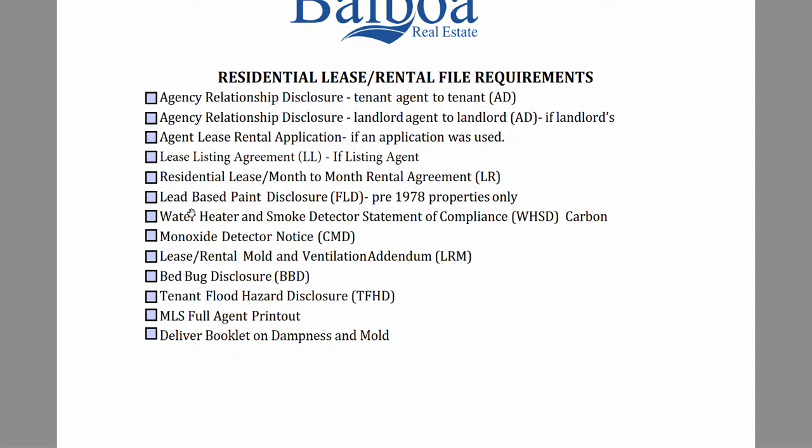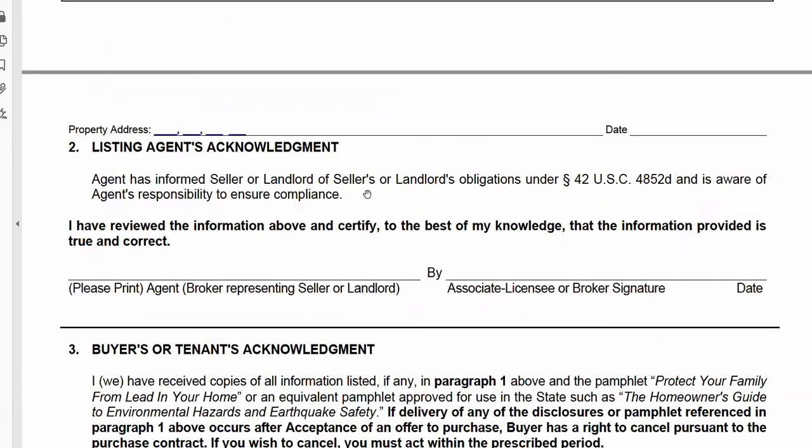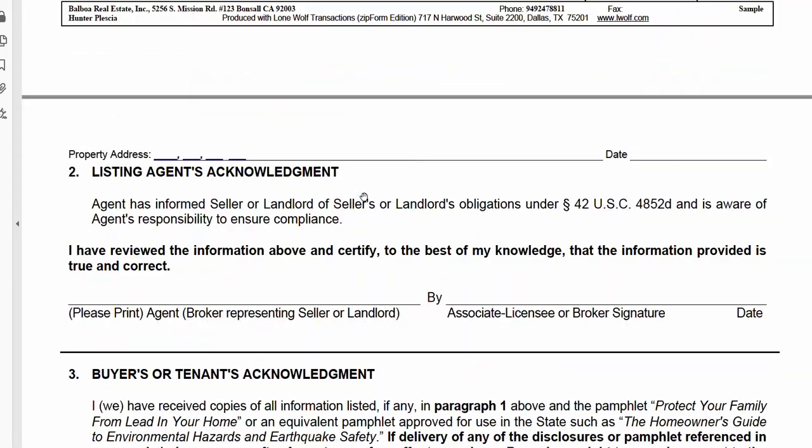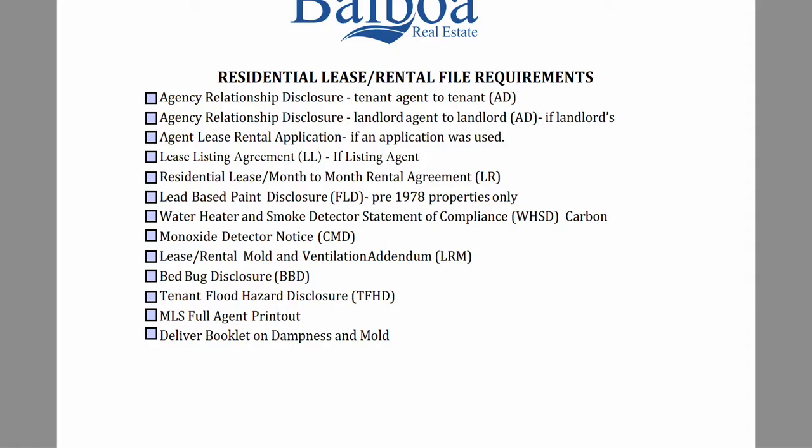Now, there's a lead-based paint disclosure. This is for properties that were built in 1978 or before. Sometimes agents add this just for good measure, and I think that's fine. This used to be called form FLD. Now it's LPD. But this is the lead form for pre-1978 homes. Even if you throw it in on newer homes, it's fine. Better to have it and not need it than need it and not have it.